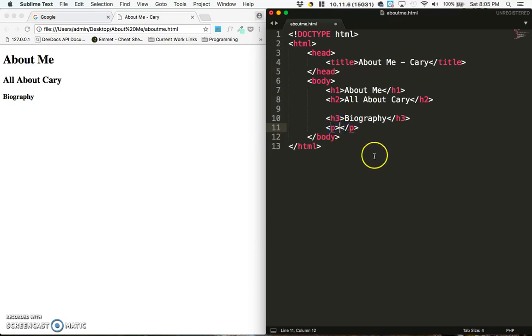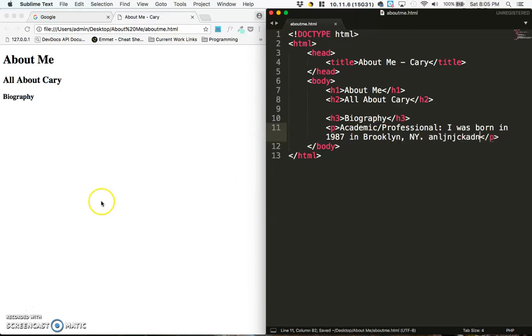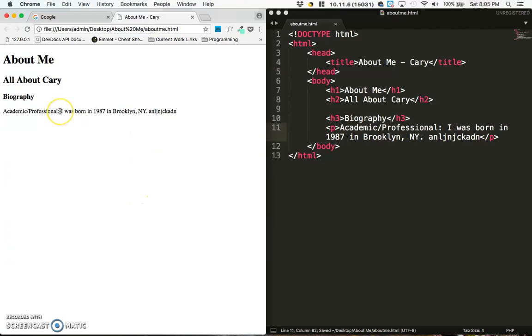Now everything between here will be my first paragraph. So my first paragraph of my biography is going to be an academic/professional paragraph. And this is about who I am professionally or academically. So maybe it starts with my birth. So I was born in 1987 in Brooklyn, New York, and blah, blah, blah. Save it and refresh it, and you can see that this is standard normal size text on the page, and it's starting to create a paragraph.